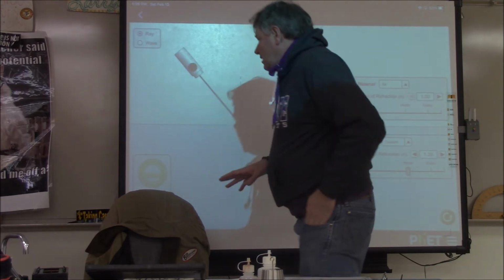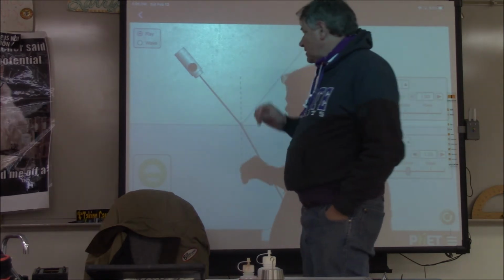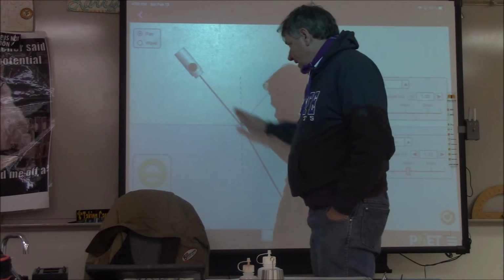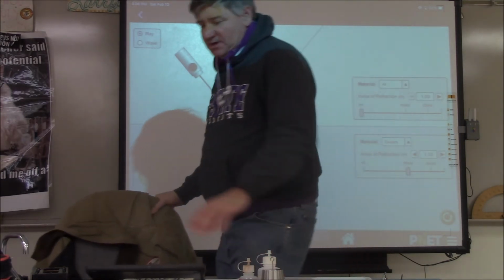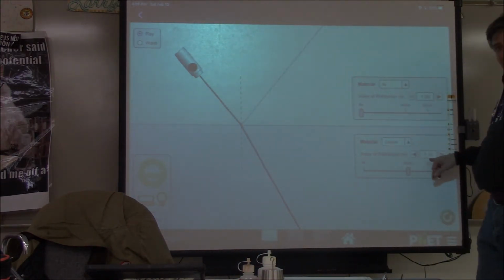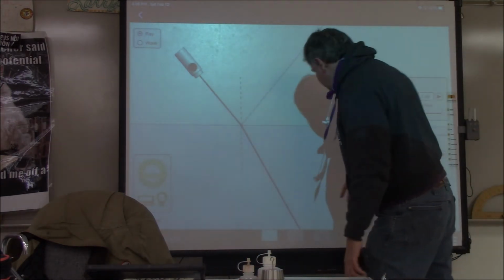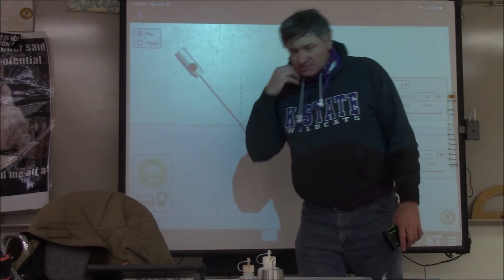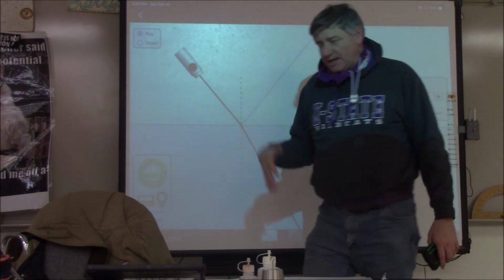Okay, so here's the deal. When you look at this light, here's the easiest way to visualize what's happening. This index of refraction is 1.33. Y'all know what index of refraction is. The bigger this number is, the more optically dense it is, which means the more it slows down light.